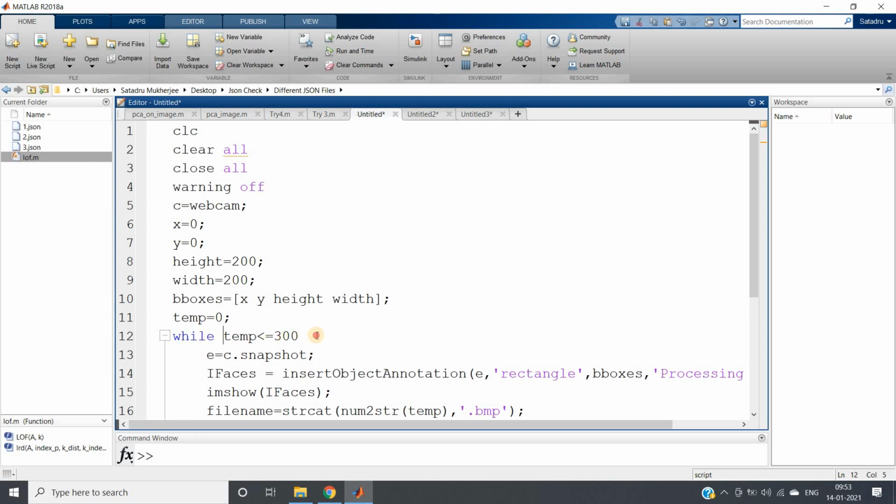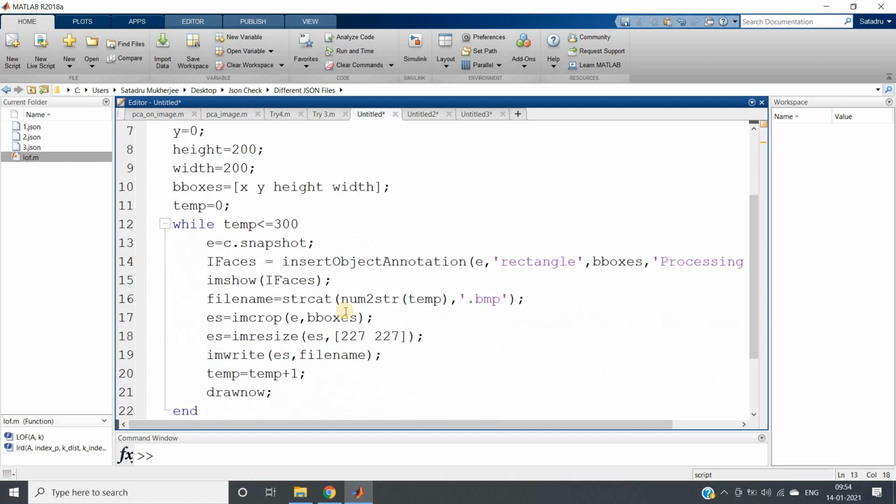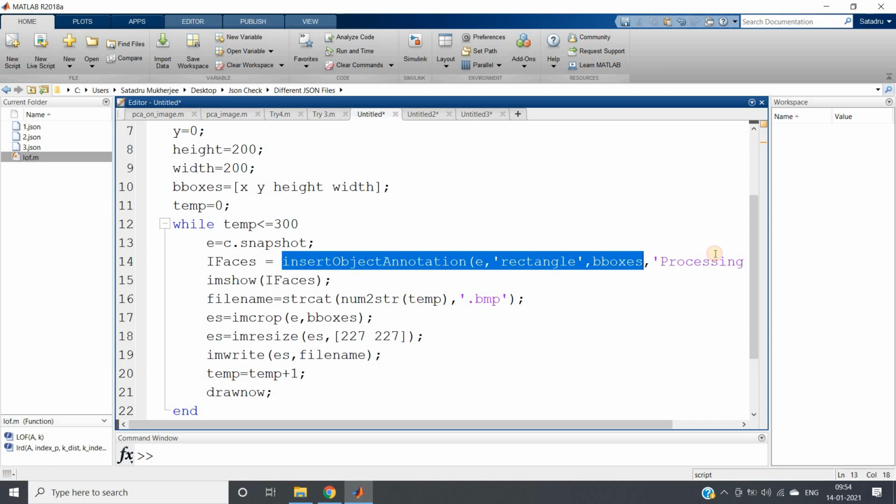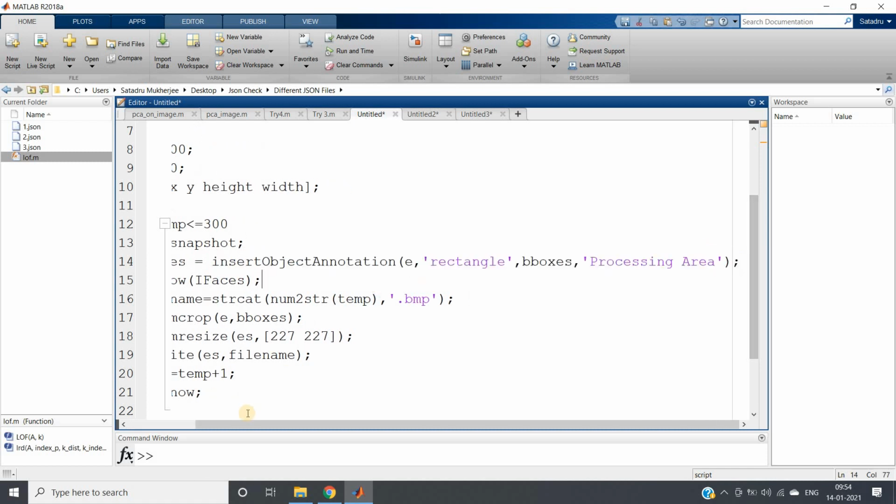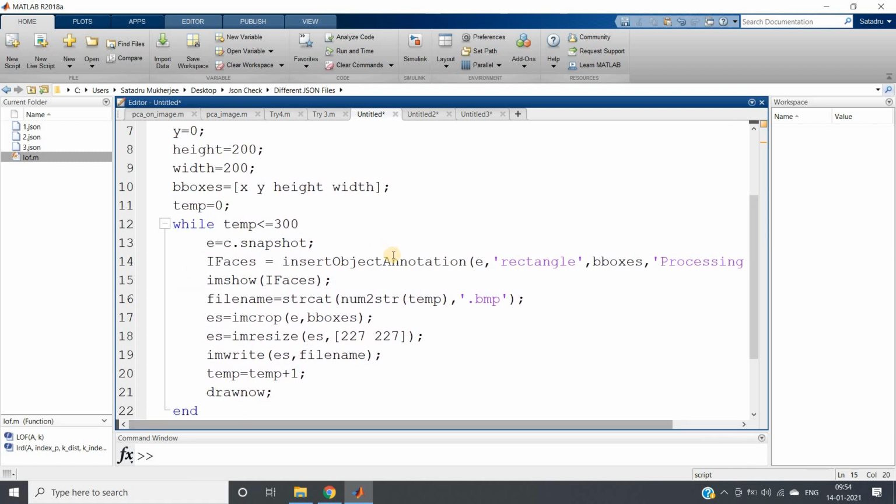While temp is less than or equal to 300, with temp equal to 0 initially defined, that is 301 images we are taking for each class. Then we are taking a snapshot, then insertObjectAnnotation with a rectangle, bboxes, the processing area. What this does is give you a highlighted yellow region where you have to keep your hand. Otherwise you will be confused about where to keep your hand for capturing that particular region of interest. And we will be showing that also in this figure window.